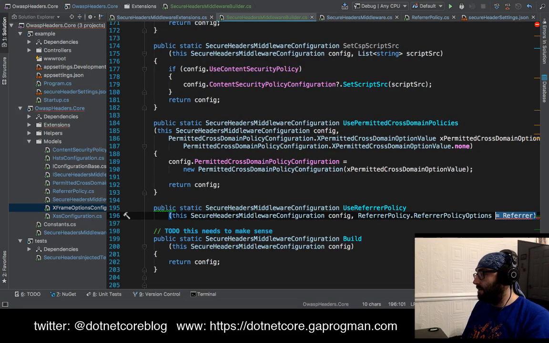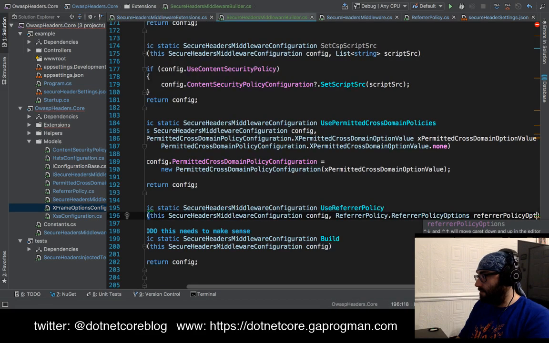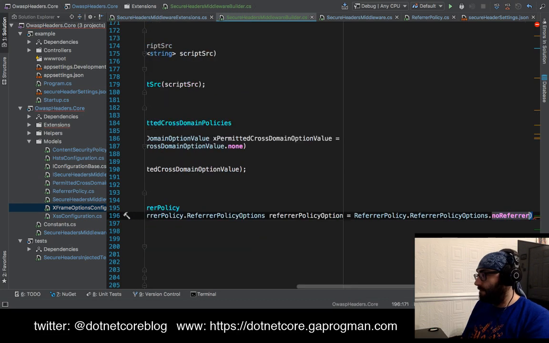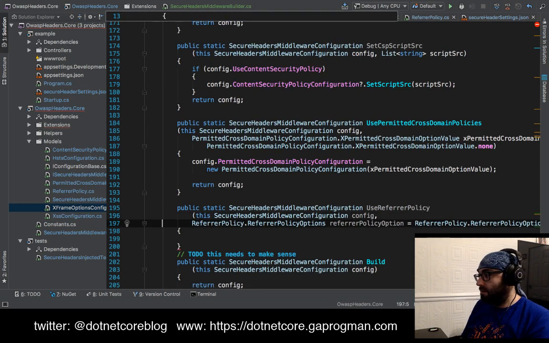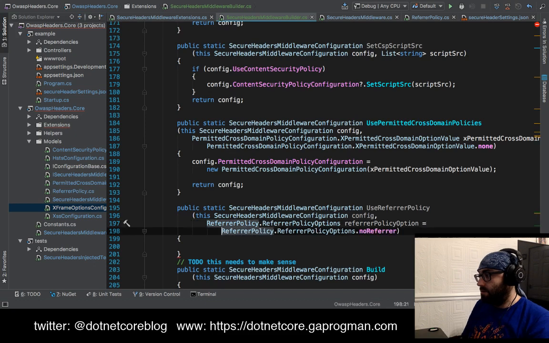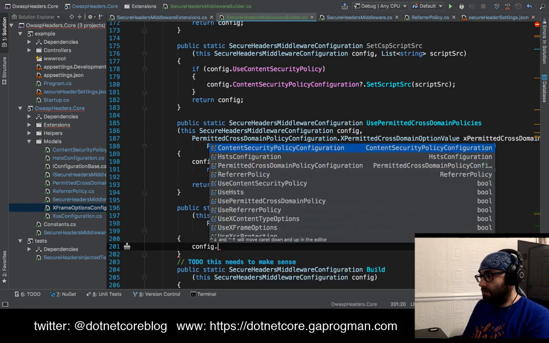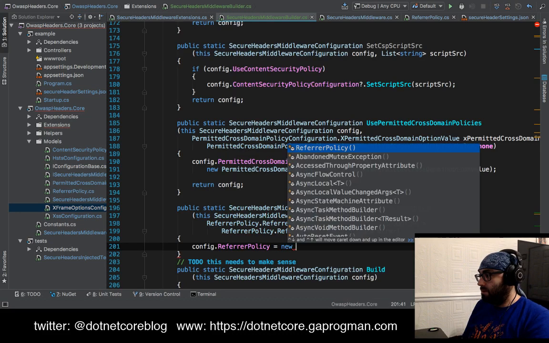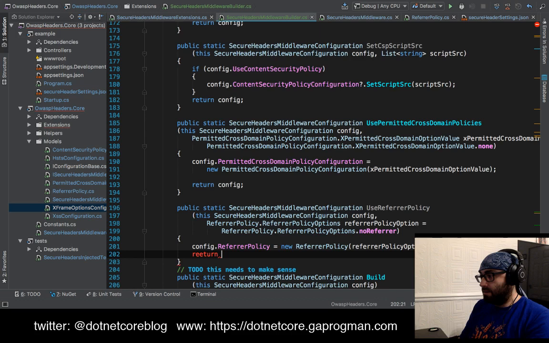Let's give it a name. Tab across. There we go. Config.referrer policy equals new referrer policy and pass in the referrer policy option. We'll return the config. Return config. Do I still have the private one?